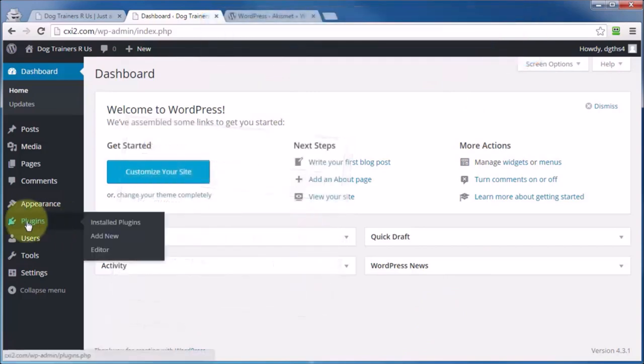Then over here on the left, you'll see this link for plugins. If you hover over that, you'll get this flyout with three options, at least three options anyway. One of them is going to be editor, which you should stay away from unless you really know what you're doing. The other two: add new, you probably guessed that one right. That's where you go to add new plugins, or the installed plugins page. Let's go ahead and click on that.